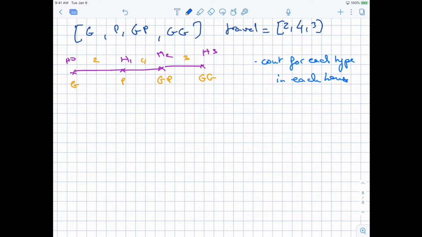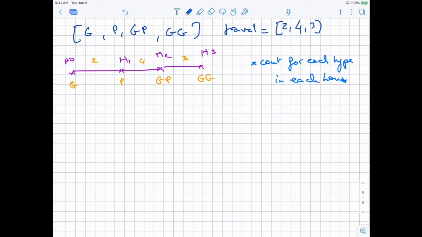So that's one thing that we need. That will allow us, because picking one garbage would take 1 unit. The other thing that we need is this travel here. How can we account for it?